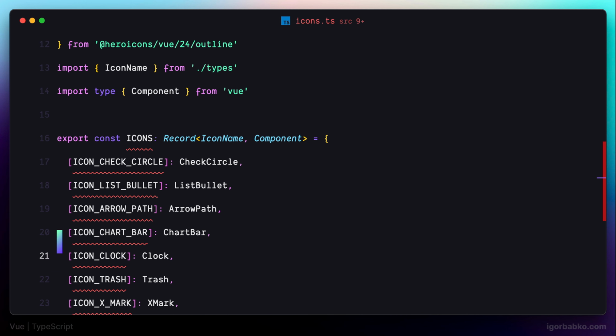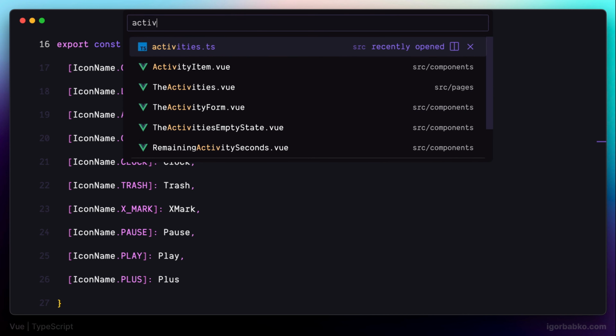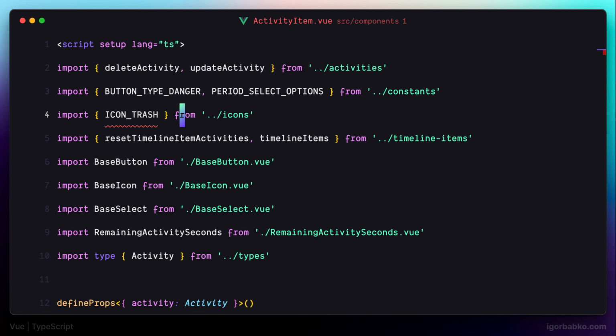The end result will be the same, but now we actually use a more appropriate type where all valid icon names are grouped. So the next thing we need to do is replace all icon name constants that are used inside view components with the IconName enumeration. For example, inside the activity item component, instead of using the ICON_TRASH constant, we're going to reference the IconName enumeration and use the specific icon name in here, but without the icon prefix.